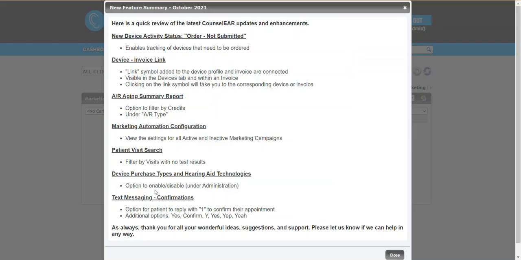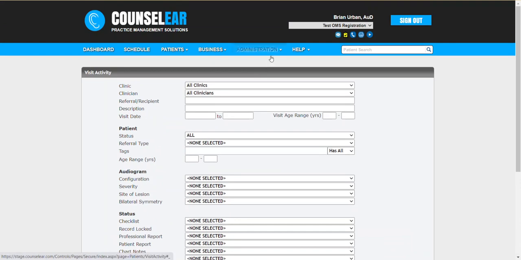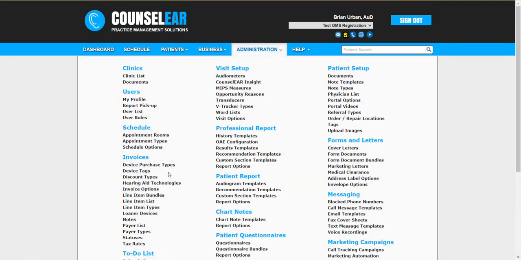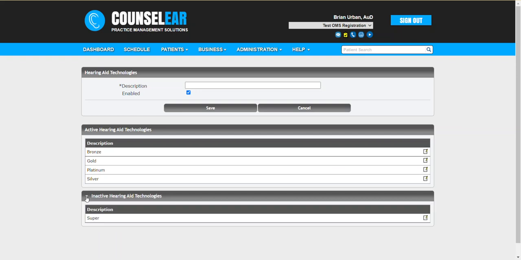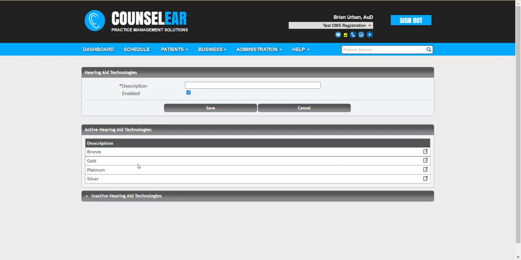All right. There's another little cleanup thing here. So device purchase types and hearing aid technologies, those are features under the administration. If you would like to clean up your lists a bit, we just made the system a little bit more intelligent here. So for the device purchase types and the hearing aid technologies, you now have the ability to activate or deactivate those options. So if maybe you've changed the structure of this, this would maintain what you've already done for previous devices that have been fit, but allow you to activate or inactivate depending on what you'd like to see now.